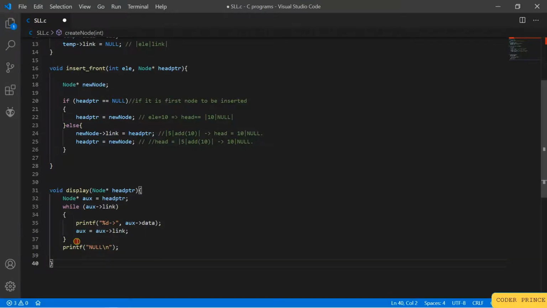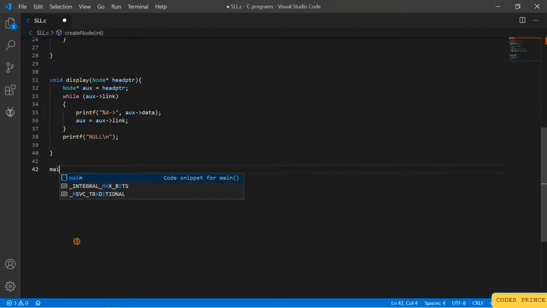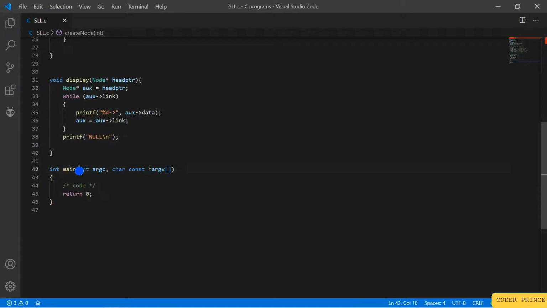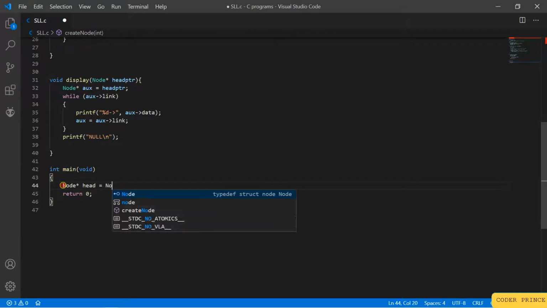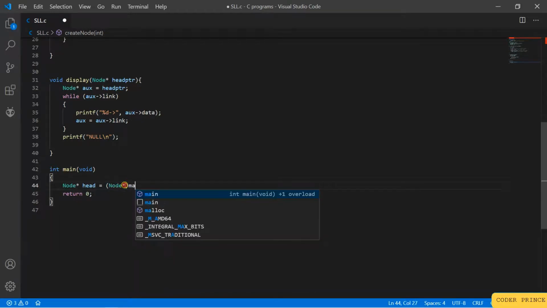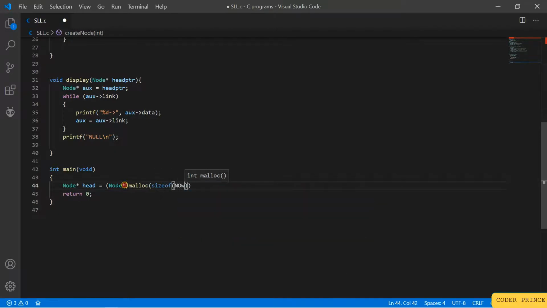Yeah, that's it. Now we'll create a main function. I don't want any arguments right now, so I will just take void. And here let me create a head pointer. So node star head equal to node star malloc, it's typecasting, right? Sorry, node star malloc size of what it should be, node. Okay.